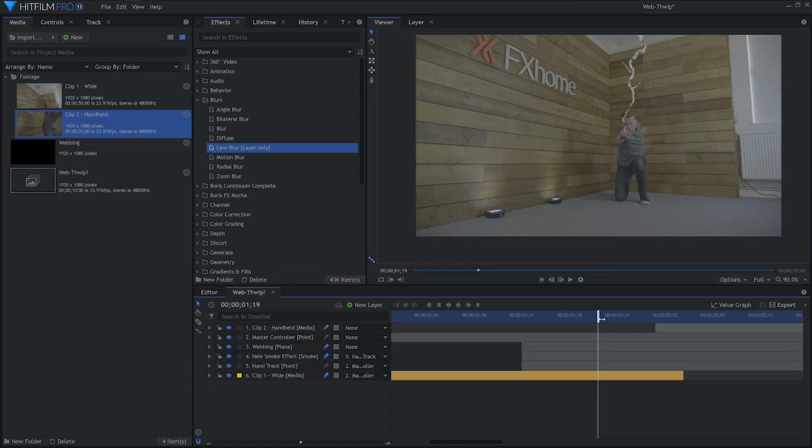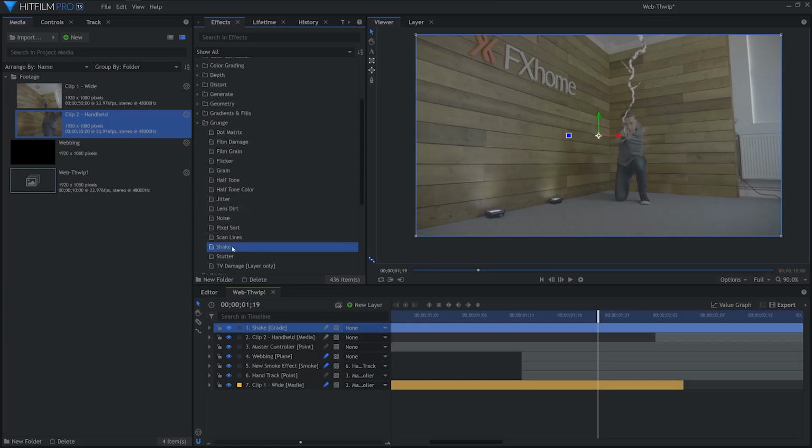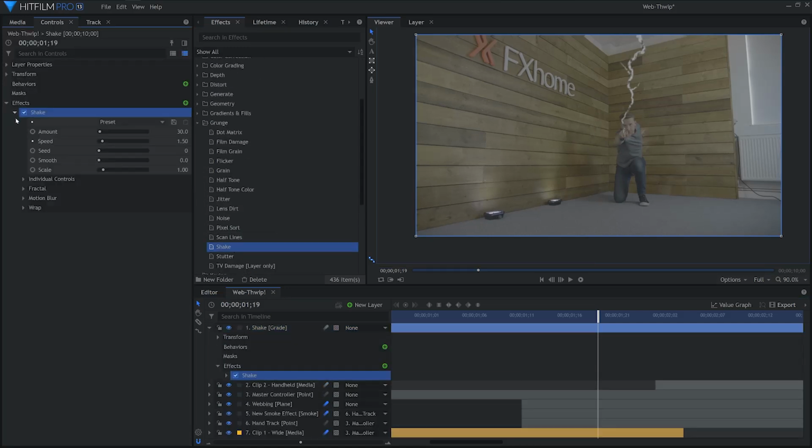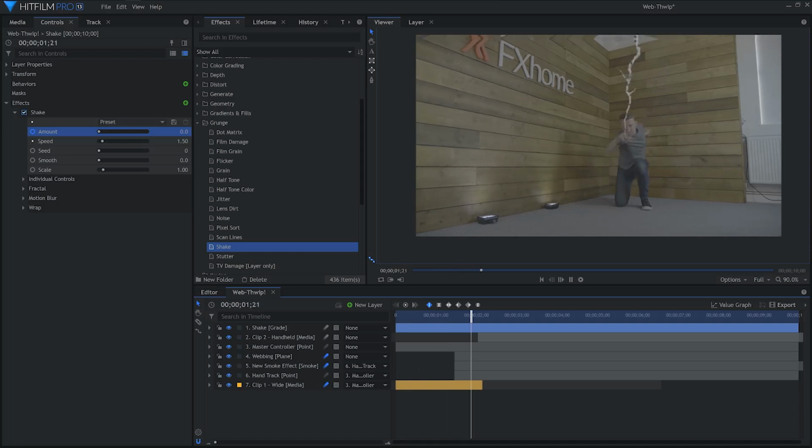For a final touch, generate a new grade layer, name it Shake, and under the grunge tools, you'll find Shake. Apply this to the new layer and keyframe the amount to increase and decrease over the course of the motion. You can now do whatever a spider can.